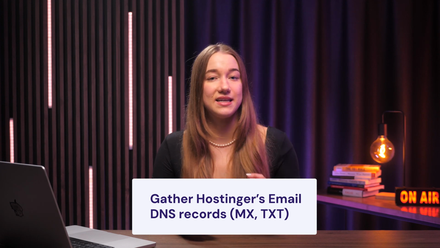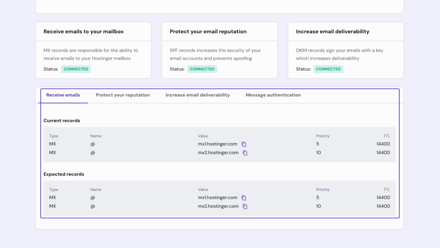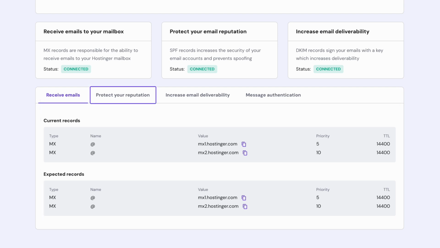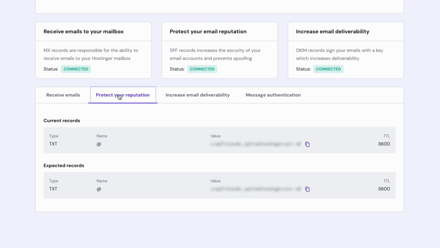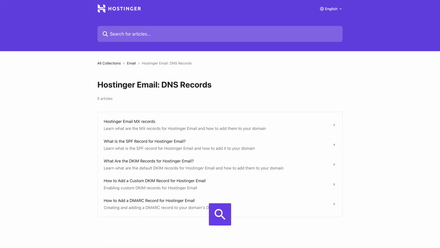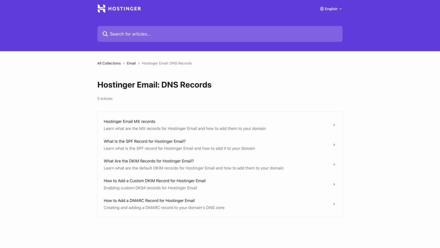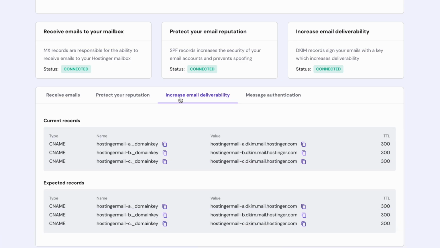All right, guys, the next thing you need to do is gather Hostinger's email DNS records, such as MX and TXT. To find these, go to the email section, select your domain, and click on Manage. Then click on Connect Domain to view the required MX records. For TXT and CNAME records, click the Protect Your Reputation and Increase Email Deliverability tabs. To make it a lot easier for you, I'll link an article in the description where you can find a list of all of these records. Either way, we'll need these for the upcoming steps, so just keep them handy for now.